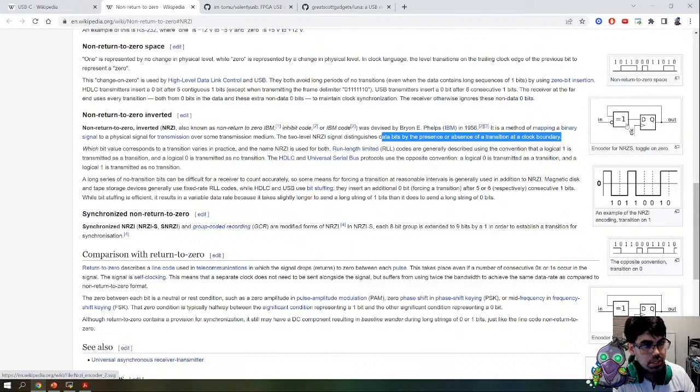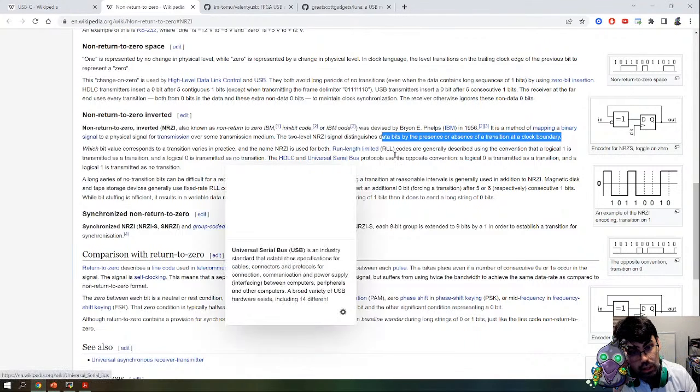So input equals 1. Okay, no, NRZI right here. An example of NRZI encoding, transition to 1. Okay, I still don't get that. Which bit corresponds to a transition varies in practice. The name is used for both.